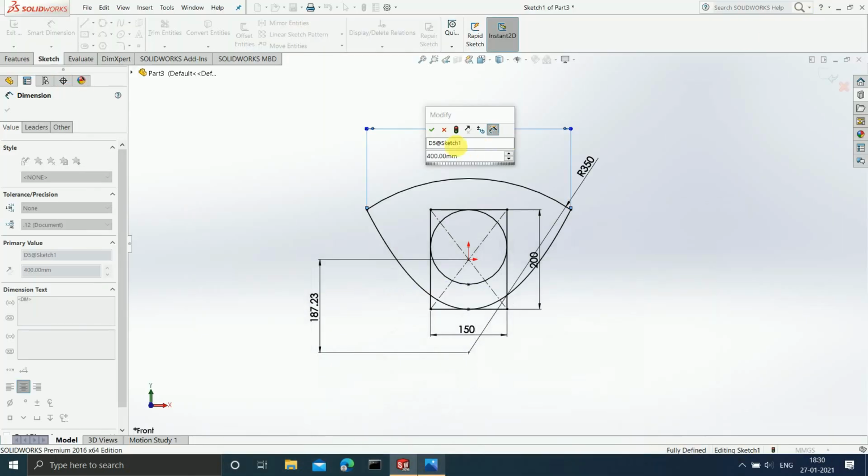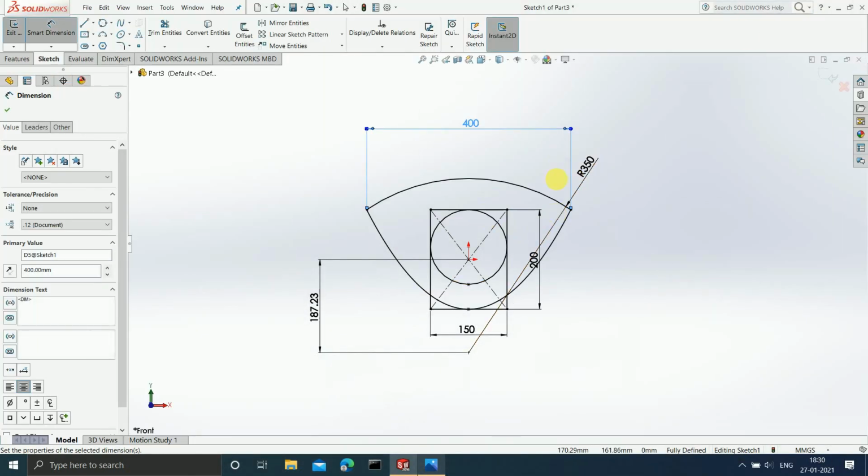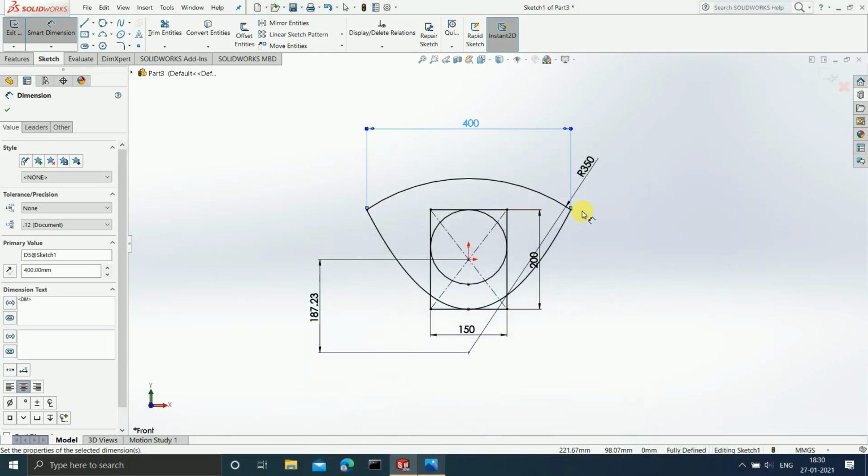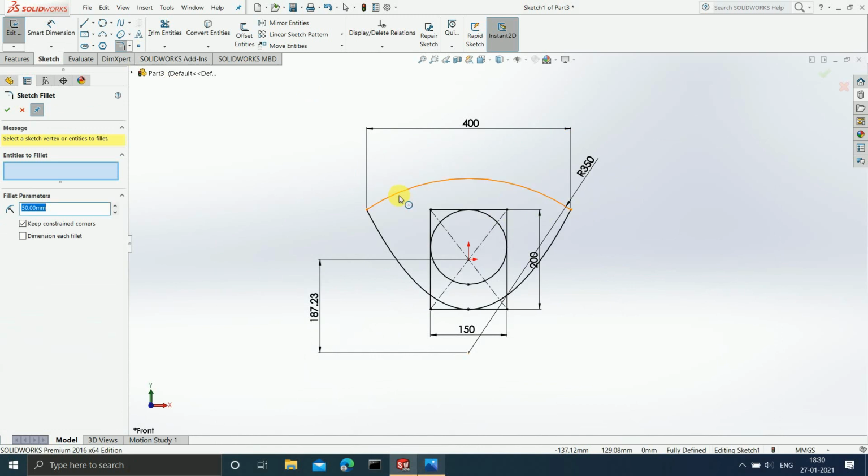Okay, so it is 400 and now I'll click on OK. Okay, done. Now after this, guys, can you see that there is a fillet that is being applied here? There is no sharp point, but instead there is a fillet. So I will click on the fillet command, sketch fillet from this point to this point.